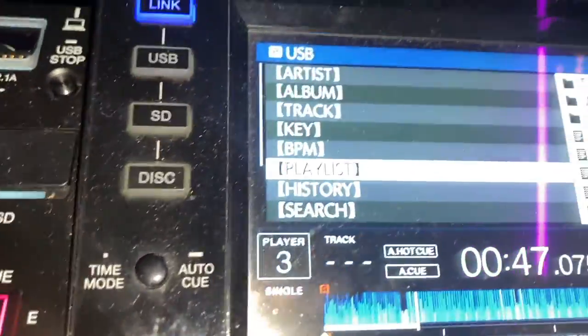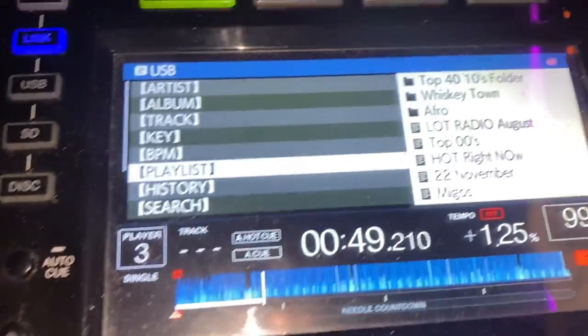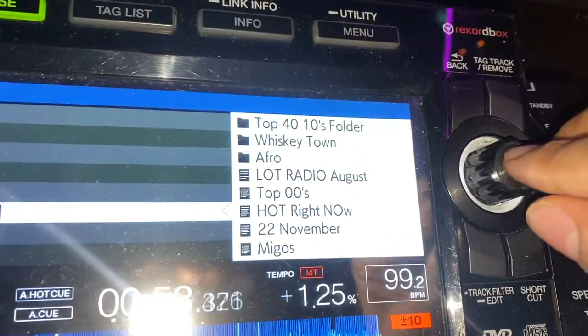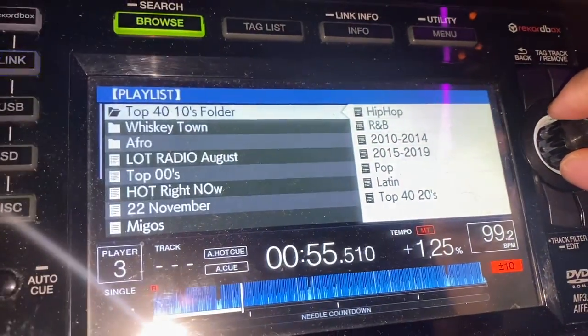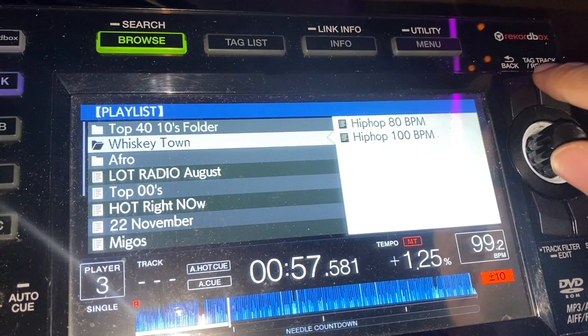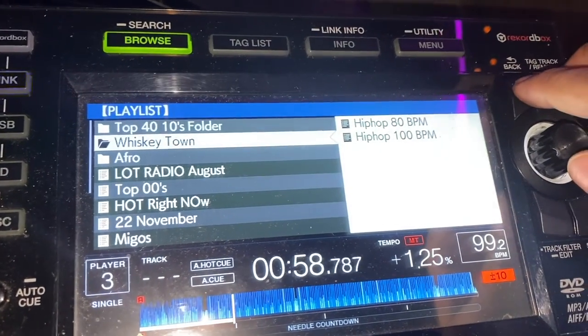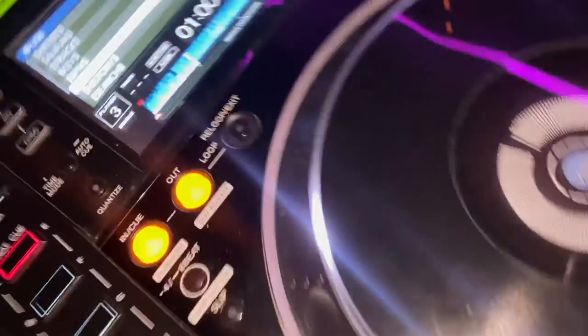All right, so we got our USB stick in our CDJ. It comes with the other CDJ that's linked. Press the link to pull up the playlist. All right, and then I'm just gonna freeze it in a second just to show you. You'll see we have the Whiskey Town playlist, 80 BPM, 100 BPM, and we have the Hot Right Now playlist up there as well. Now let's say you want to add more music to a playlist or whatever, just do the same steps.